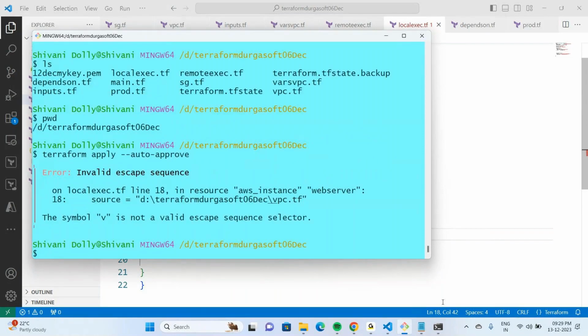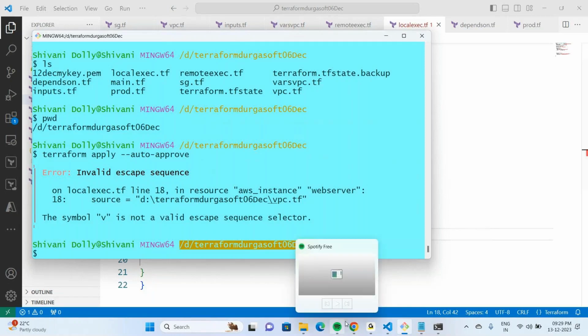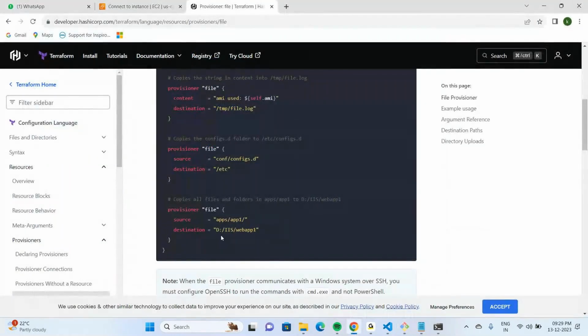Not taking. V is not a valid escape sequence. So instead, you can give the same path, sir, with slash. Yes, yes. He has given D colon, so forward slash, D, colon. Oh, okay, sir.